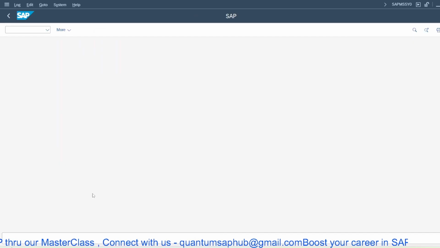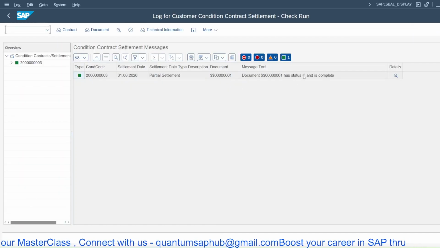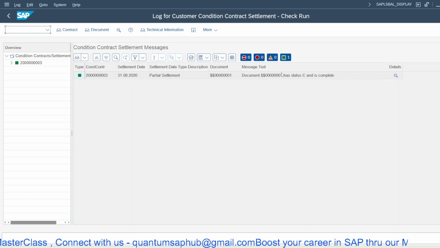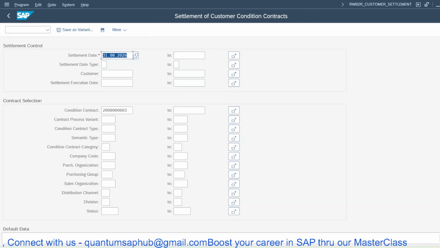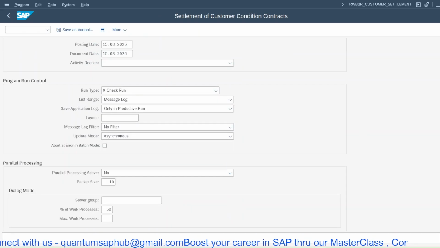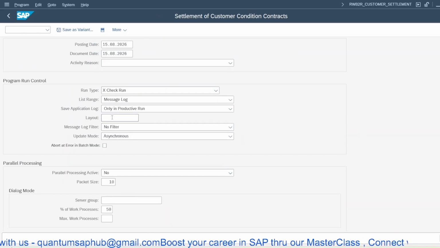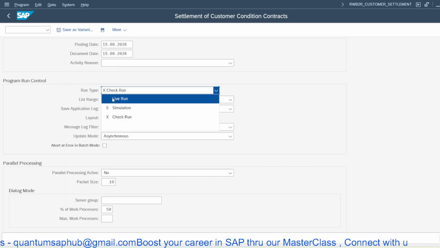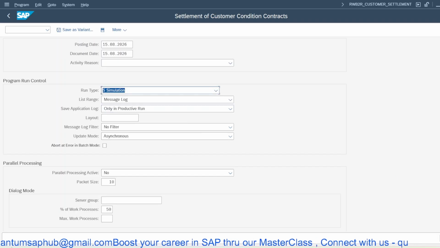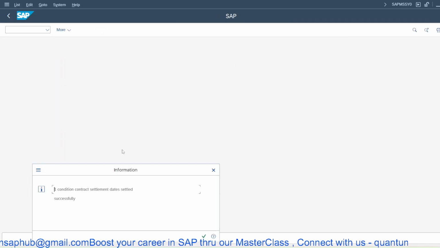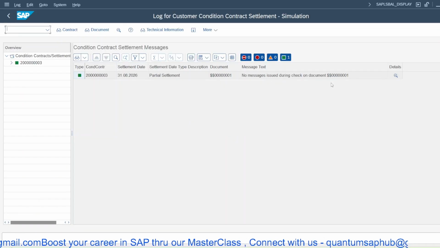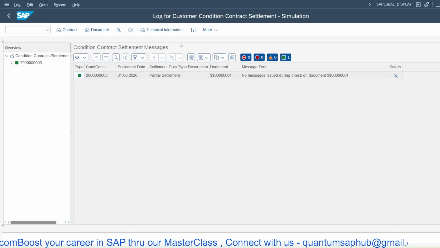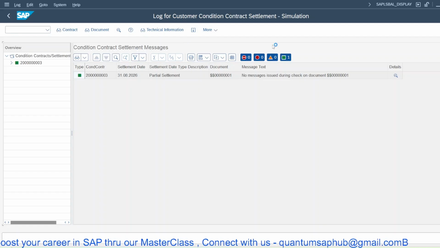So there is no error message. It is showing this status is C. So this temporary number is there, but it is not posted. If you would like to post, you have to go for live run or go for simulation again, execute. So here you can see there is no error message, so it can be successfully posted.